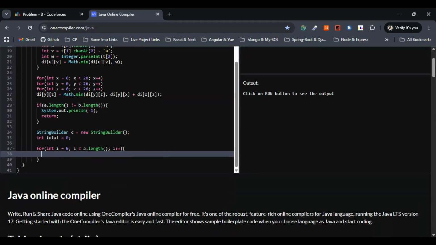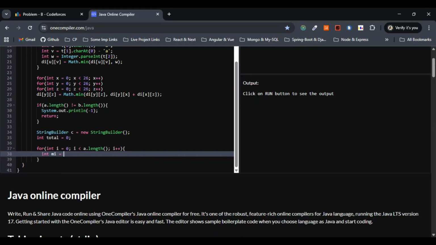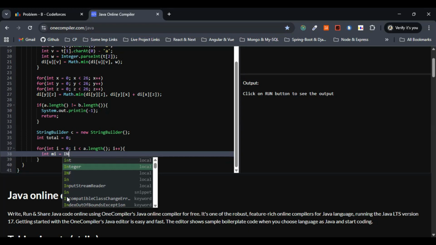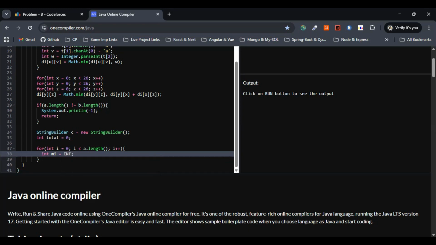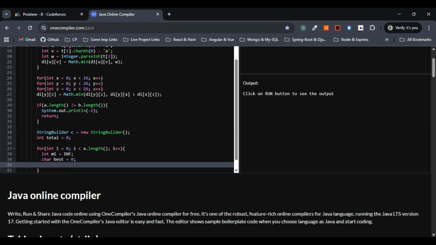So within this for loop, what we will be doing? Let's go with the minimal cost for this position. So this one will be int mi equals infinity. Next, let's go with the best resulting character for this position. So this one will be char best equals '0'. Now let's try every possible target character y from a to z.